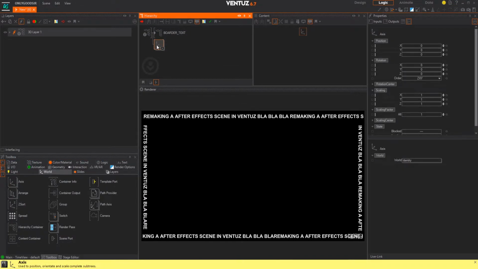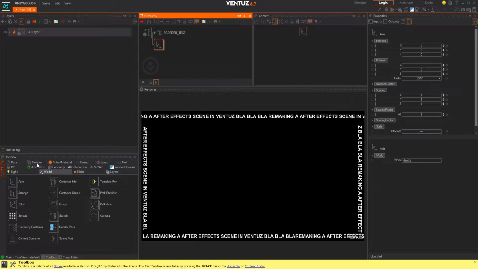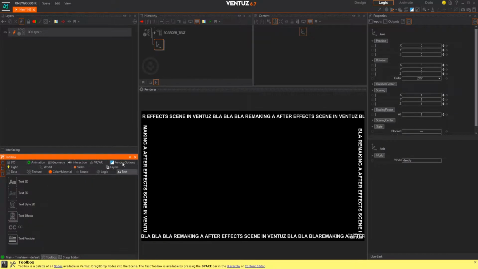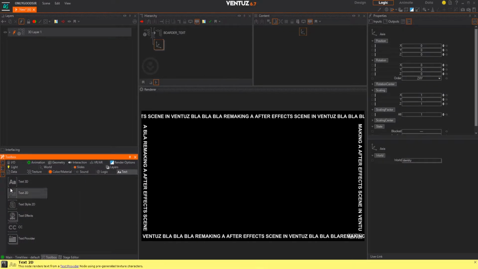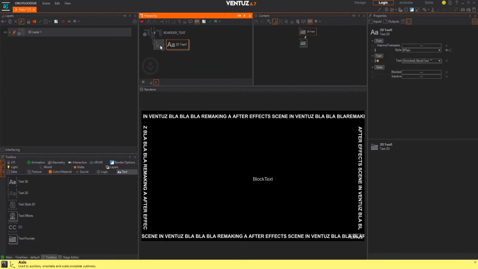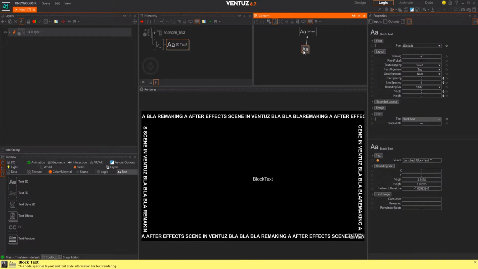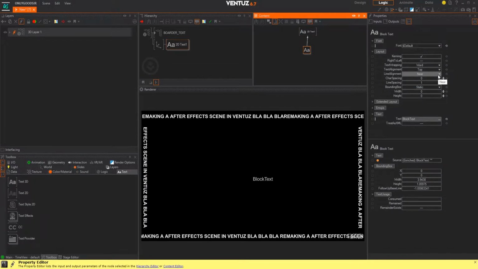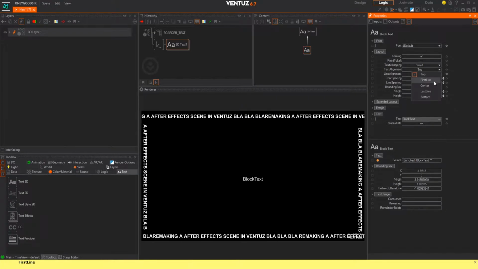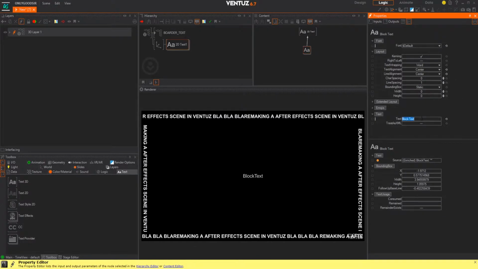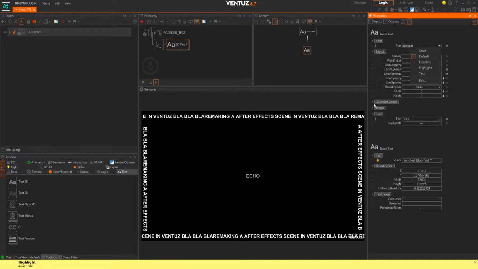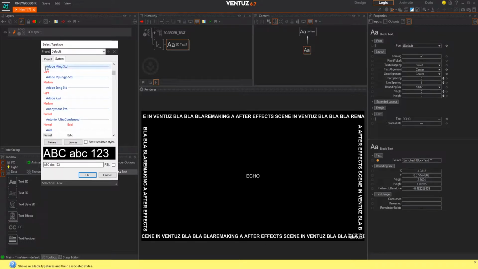So let's get another axis from world axis, and then we want to go to text, and let's use 3D text again, block text this time. Click on the text itself. On the properties of the text, you want to change this to center, and we're going to type in echo.